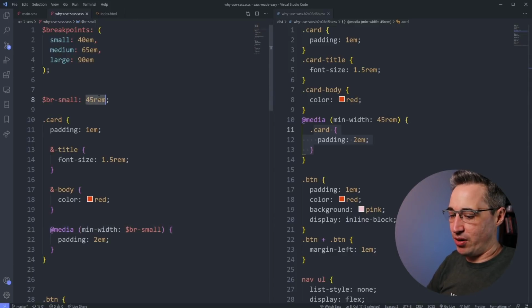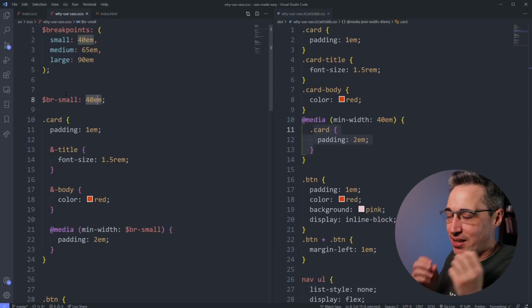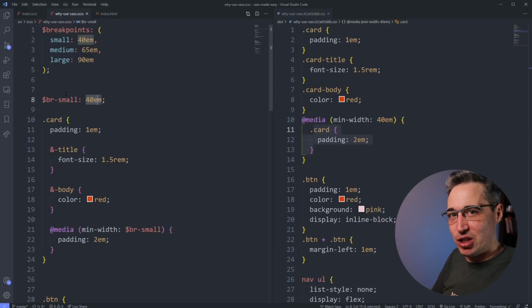And if I change this number here to 40, hit save, 40rem, I should say, or em, whatever we want. There we go. And it's updating over here. And you can see that whatever number I put here, and you can imagine you have 100 different media queries all using the same breakpoint, then you update here and all of them update at once. It's wonderful. It makes life so much easier. And this is something you can't actually do with custom properties. So that's already really nice.